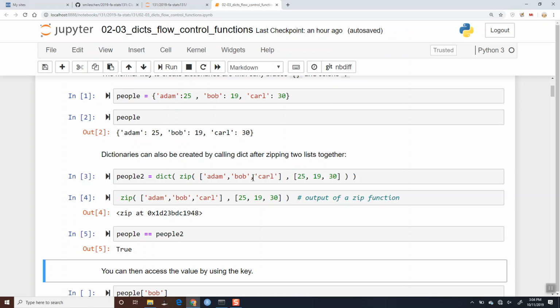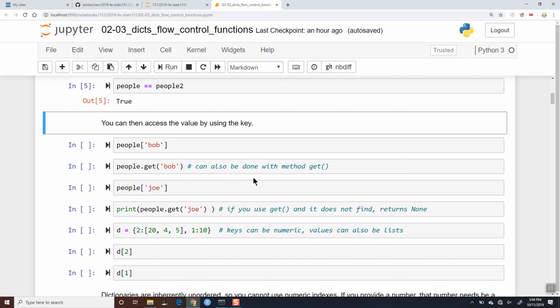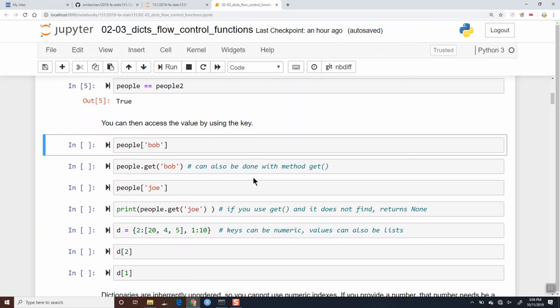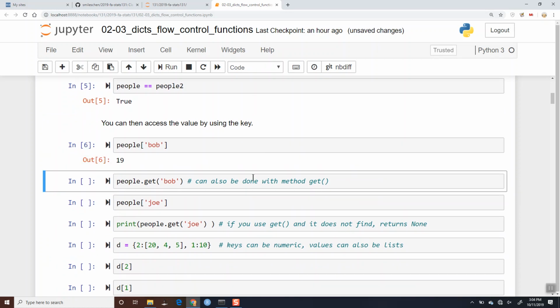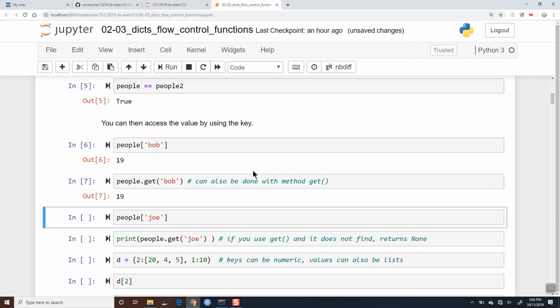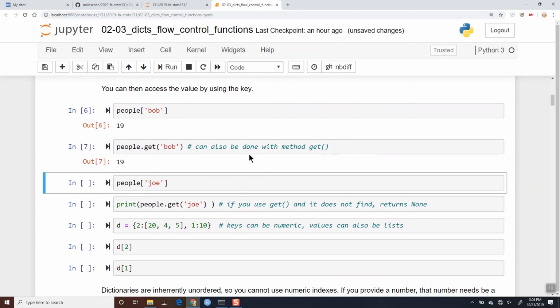All right. Once you have a dictionary, you can access the value using the square bracket, and you provide it the key. So here I say, what is the value associated with the key Bob in people? There's also a specific function for doing this, and this is called get. It's a method for dictionaries, and so you can do people.get and get the value associated with the key Bob.